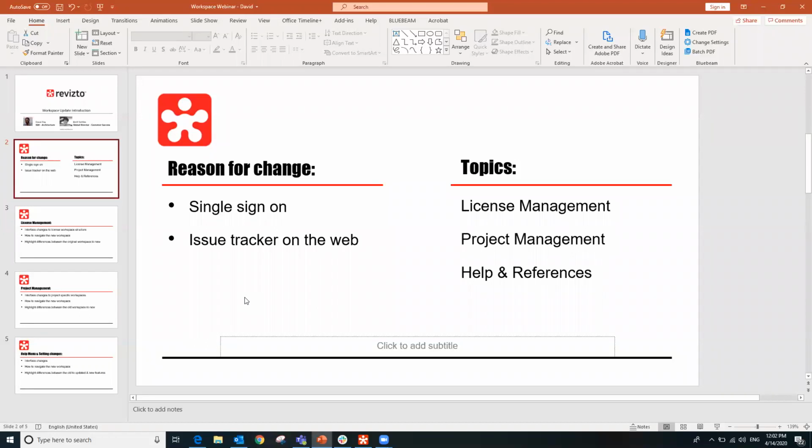And then also just a quick rundown of the topics I want to cover today. To keep things as concise and easy to follow as possible, I've broken this down into three main focus segments. We'll talk about license management, project management, and then also get into help and other references.